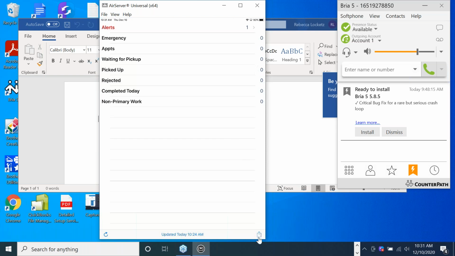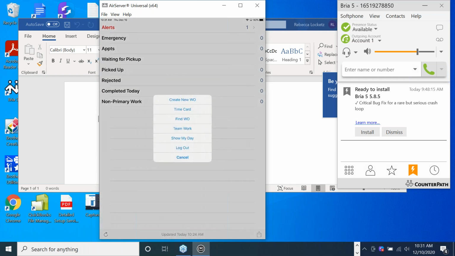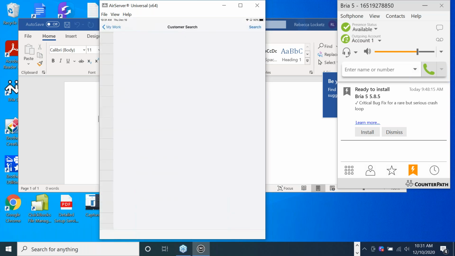So there is a share icon in the right-hand corner of your iPad, and I'm using an iPad today, and you can of course use an iPhone or an Android tablet. Today I am using an iPad. So go ahead and touch on the square with the arrow through it in the right-hand corner, the share icon, and go ahead and say create new work order.